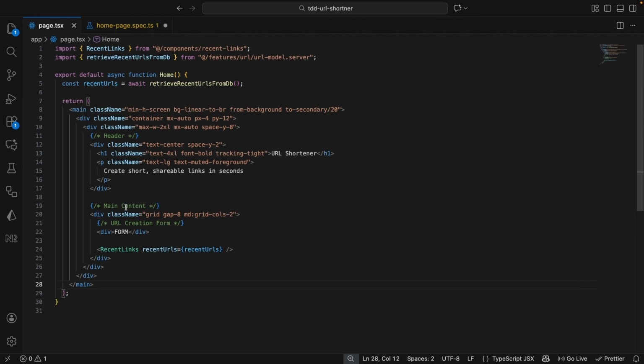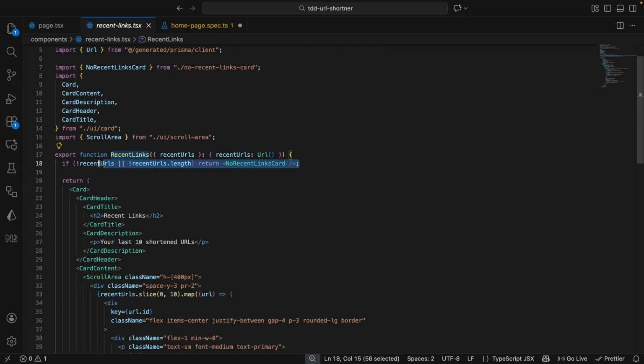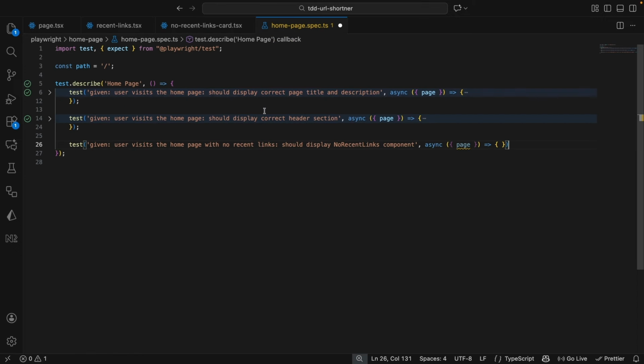Now, whenever there is no recent URL, so these recent URLs, we know that this is going to get rendered, the no recent links card, and this no recent links card then goes on to display this heading as well as this description. Now we need to make sure that whenever the user visits the home page with no recent links, it does what we expect it to do, which is displaying the no recent links component.